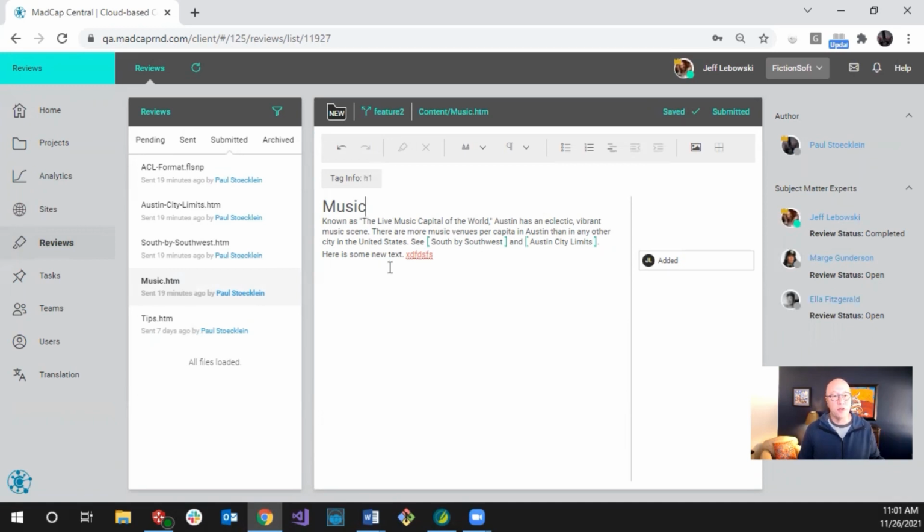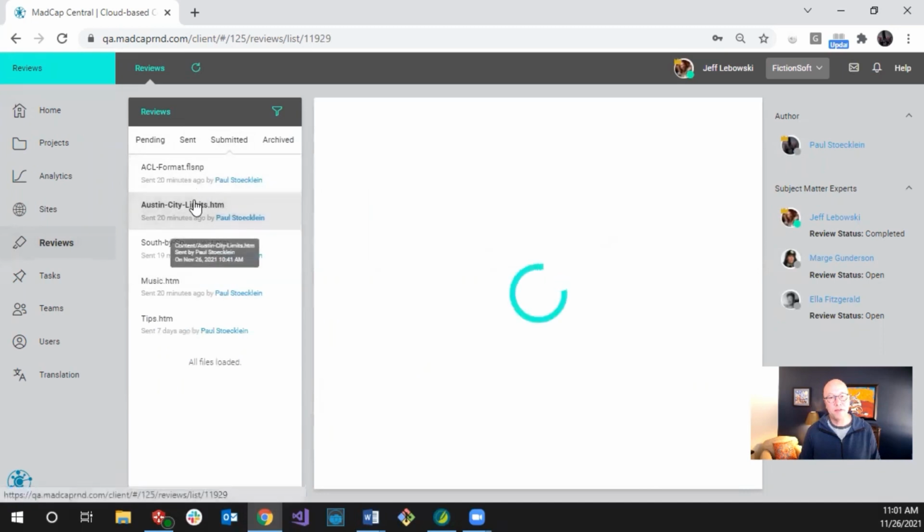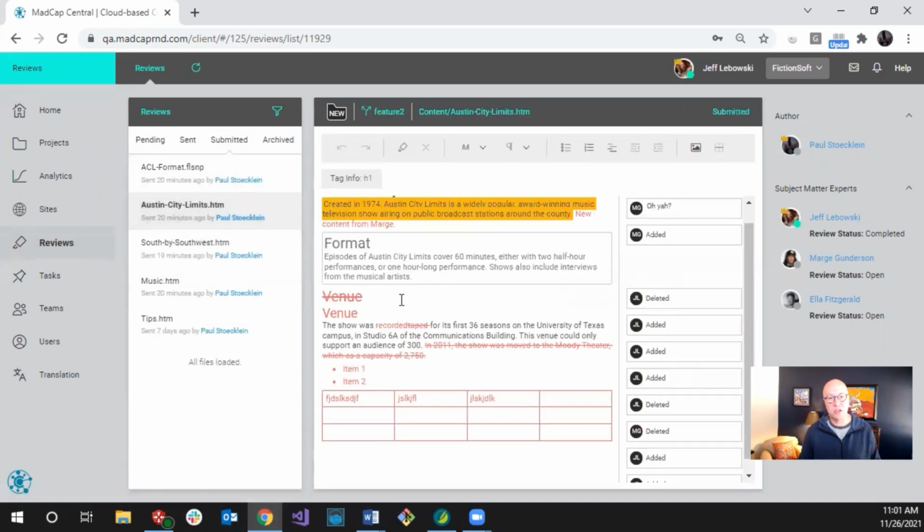Now, what if you submitted things, and a couple of hours go by and you think, oh, I forgot. I should have added this one thing. Well, that's okay. Log back in to Central, go to submitted, open up the file, and you can make your change in here. You can do that as long as the author hasn't closed out the review process. And the author is likely not going to do that until everybody has completed their stuff.